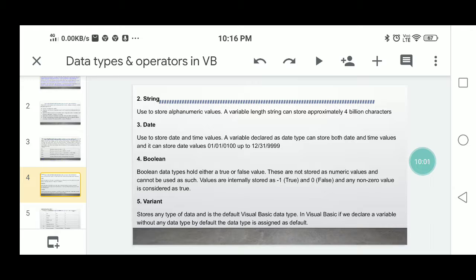Then next, the Boolean type. Boolean data types hold either true or false values. So you declare that the data type is Boolean, and it must be either true or false. These are not stored as numeric values, and it cannot be used as such. Values are internally stored as -1 for true and 0 for false, and any non-zero value is considered true.